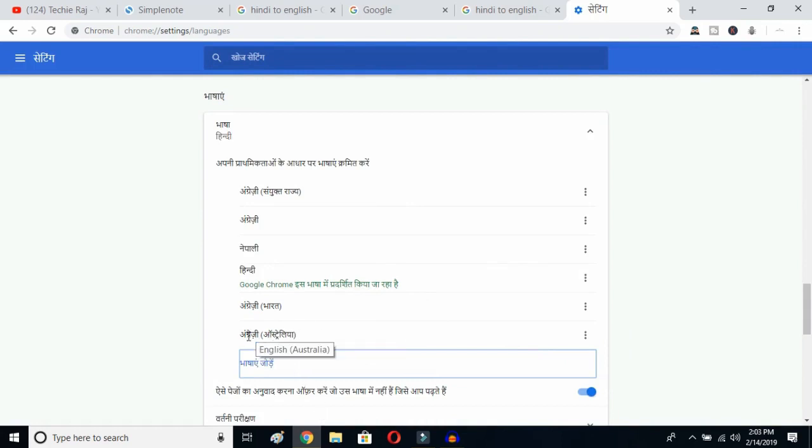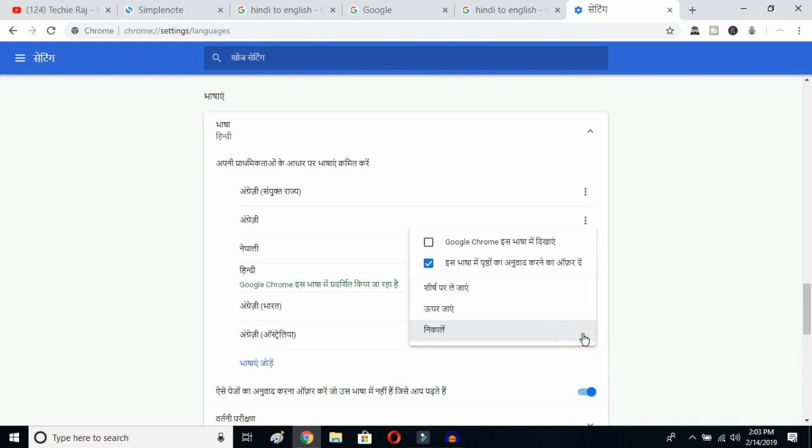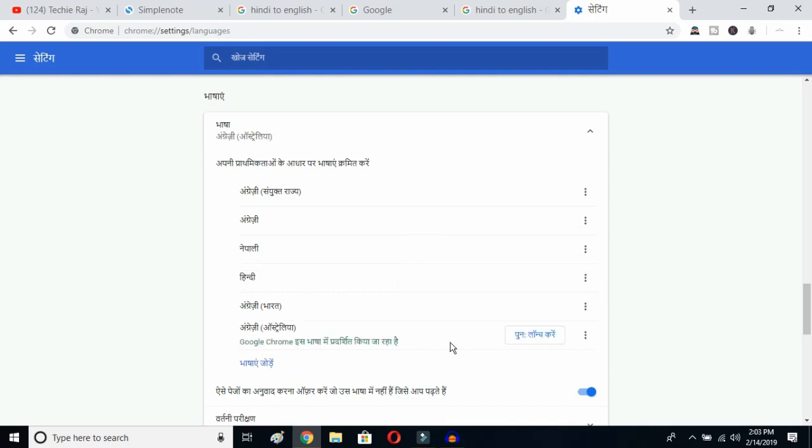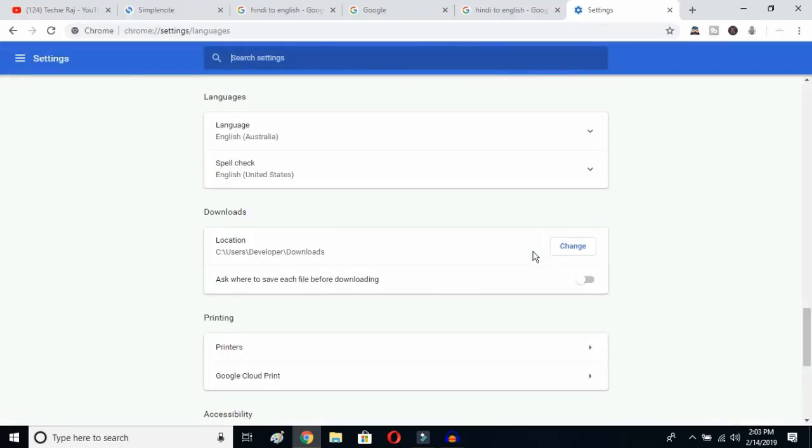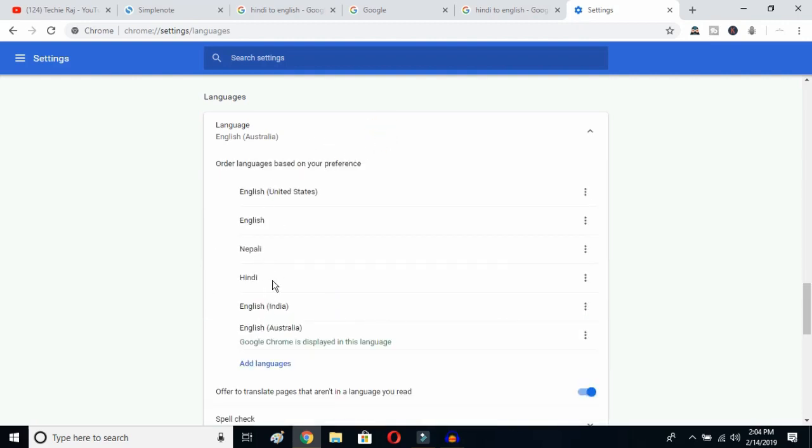I have selected English, Australia. Now click on the three-dot button and mark the option to display Google Chrome in this language. Then click to launch this language. Once you click there, Google Chrome will reopen and your entire language will be reset to English. As you can see, your language is now English Australia. Then you can click here and select whichever language you prefer, United States or any other. This is how you can change Google language from any language to English.